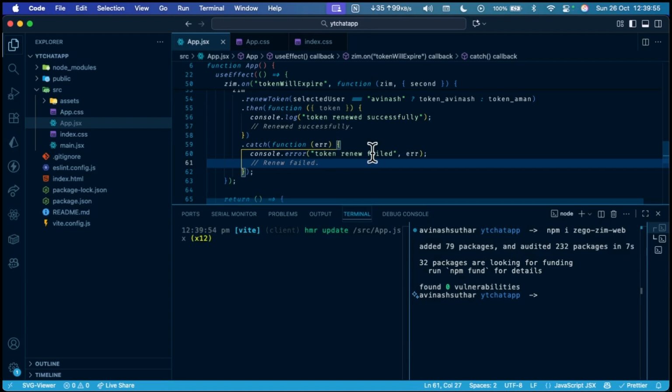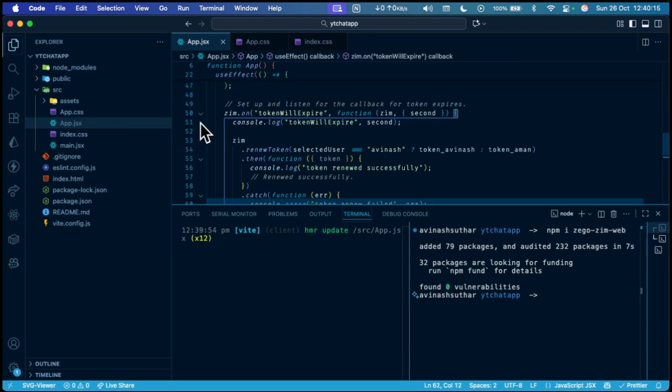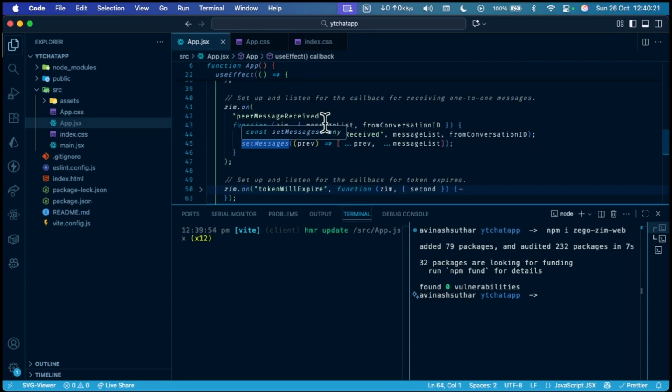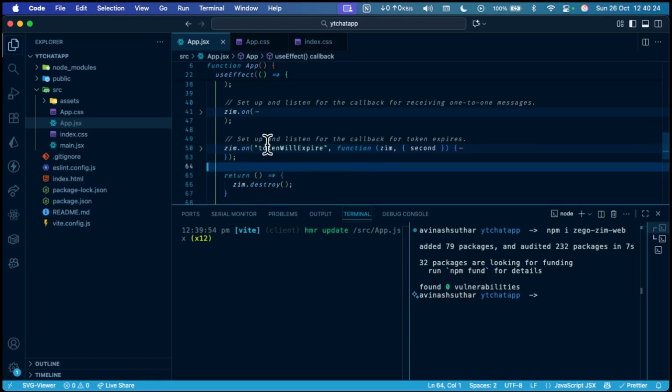Token renew failed. So now we have done all the things that we need to do in order to implement this chat application. We have successfully done all the methods and events for sending messages, login, user, and renewing the token also. Now let's create a UI for this, and we can simply select any one of the users and log in over here.